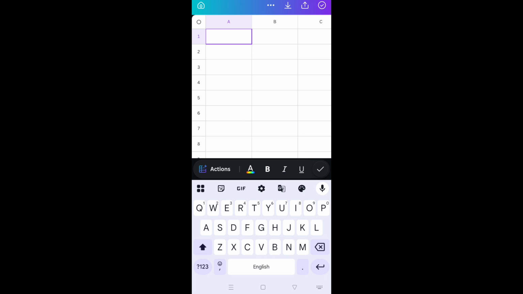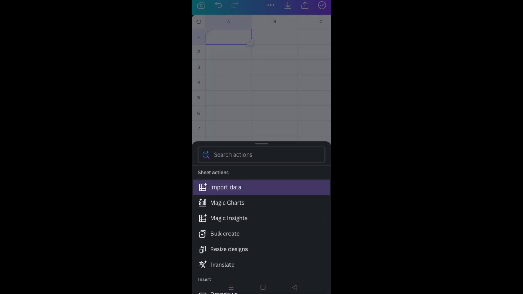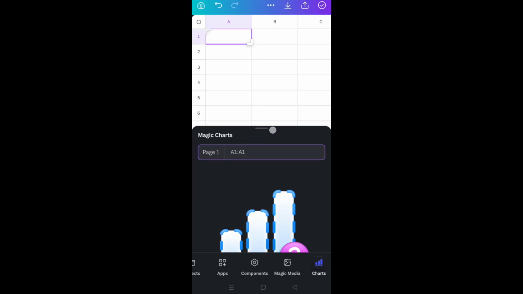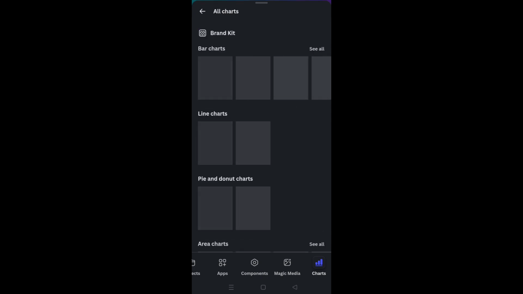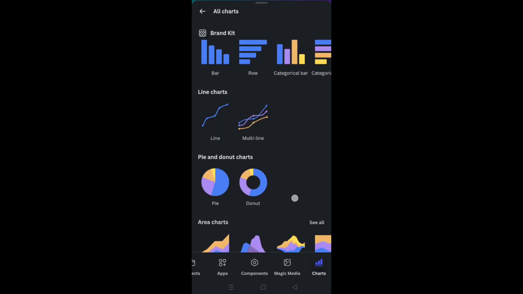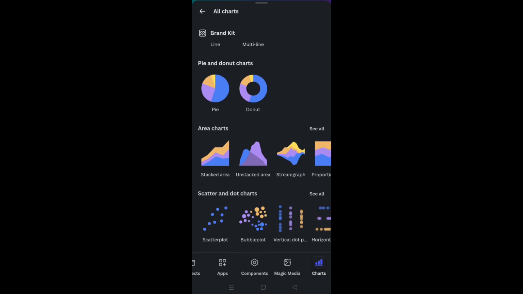Now click on actions option. Click on magic charts. Just drag it up. You can see the option named chart library. Scroll down, you can see different area charts. So today we will discuss the stacked area chart. Just click on stacked area chart.